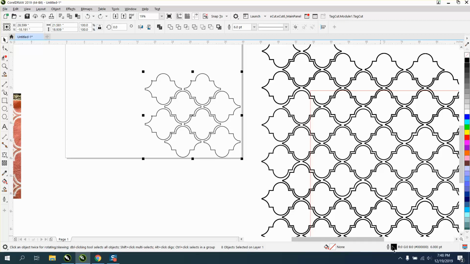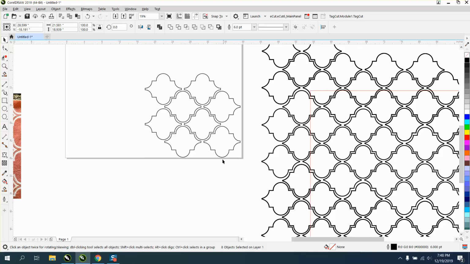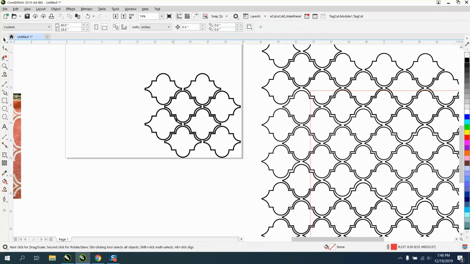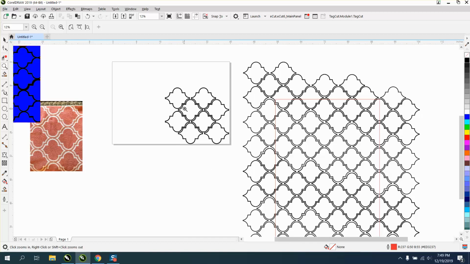Whenever somebody sends me a file, I get other people's settings. Let's go to 16 points. There, we've got it. Now, it looks like it's thicker in the middle because there's two areas. Anyway, I hope that helped a little bit.